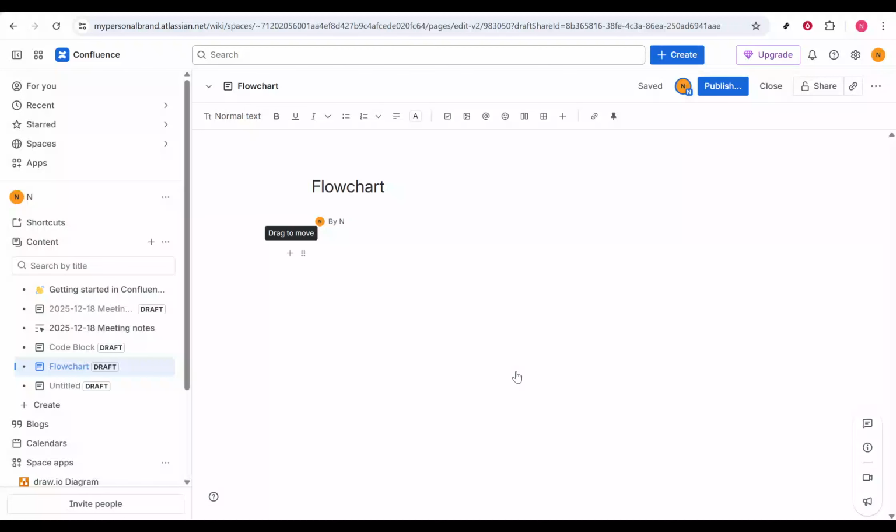In today's video, I'm going to teach you how to create flowcharts in Confluence with Draw.io. Let's get started inside Confluence.